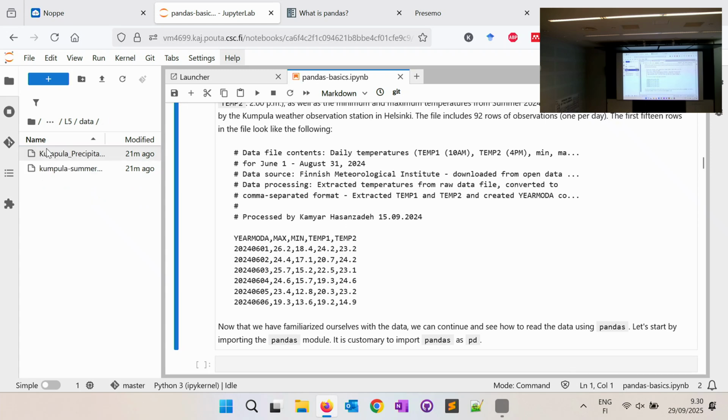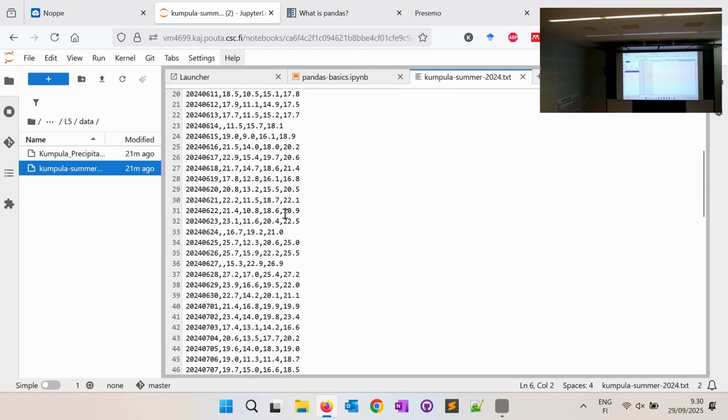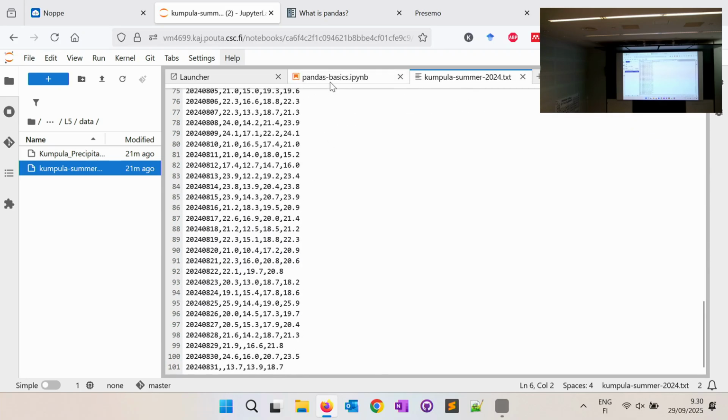If you want to look at the data, you can even check it out from here. This is what our data looks like. We have some metadata at the beginning telling who prepared the data, what the source of the data is, and what temp1 and temp2 are. As you can guess, this is information about the date, maximum, minimum, temp1, temp2, and the values are separated with a comma. So this is the data we'll be working with.